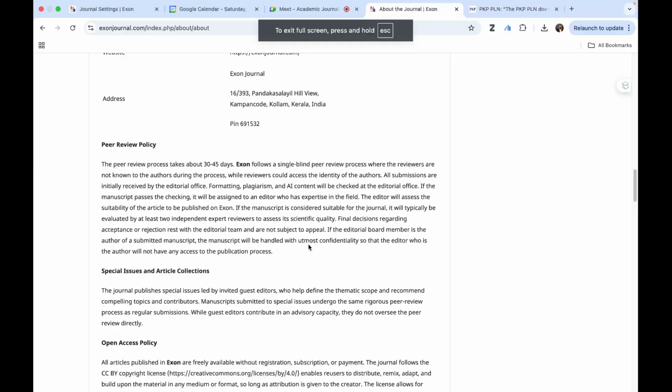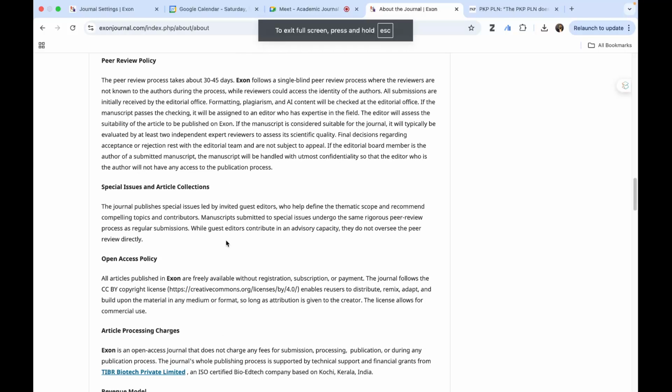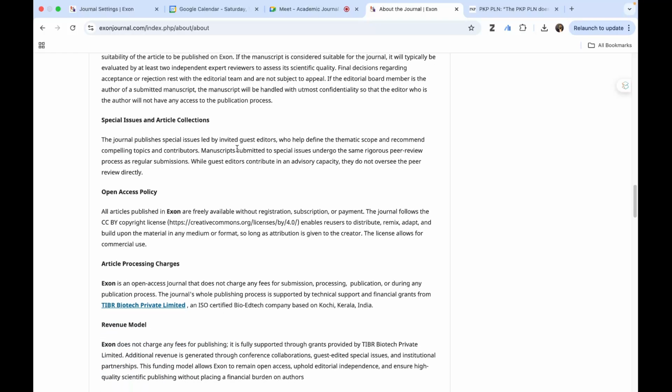Okay, and peer review policy you need to give, and special issues, so article collection. If you are going to publish any special issue, everything should be given: article type, how you are going to invite the guest editors, everything should be properly mentioned. You are not going to publish any special issue now, but you should mention how, if a special issue needs to be published, you are going to do that and respond to that.